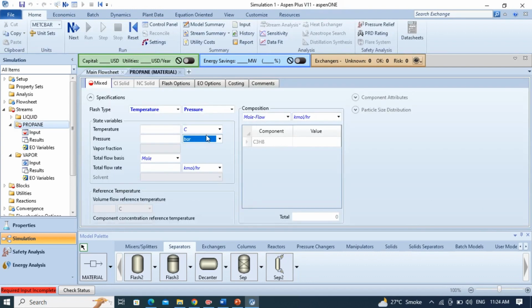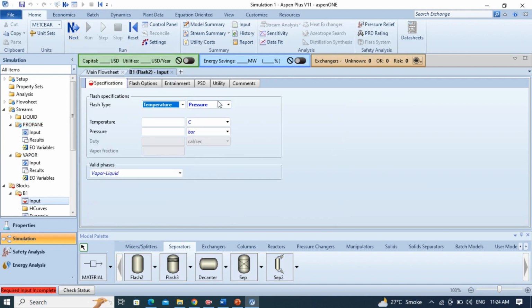So double click on the propane stream and here choose vapor fraction and temperature. Enter the temperature at which you are filling the tank. I am going to fill my propane tank at 25 degrees Celsius. Now here choose vapor fraction to be 0 because we are filling saturated propane. Now enter 1 here and click Next and then again choose temperature and vapor fraction.